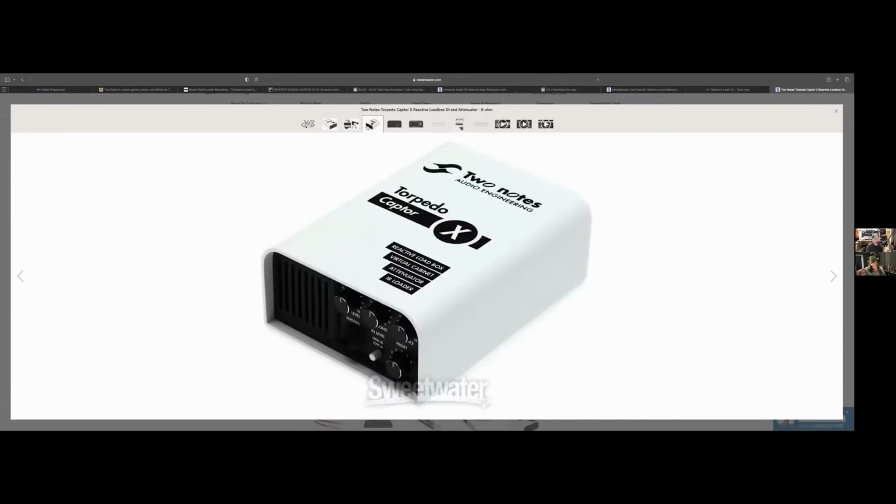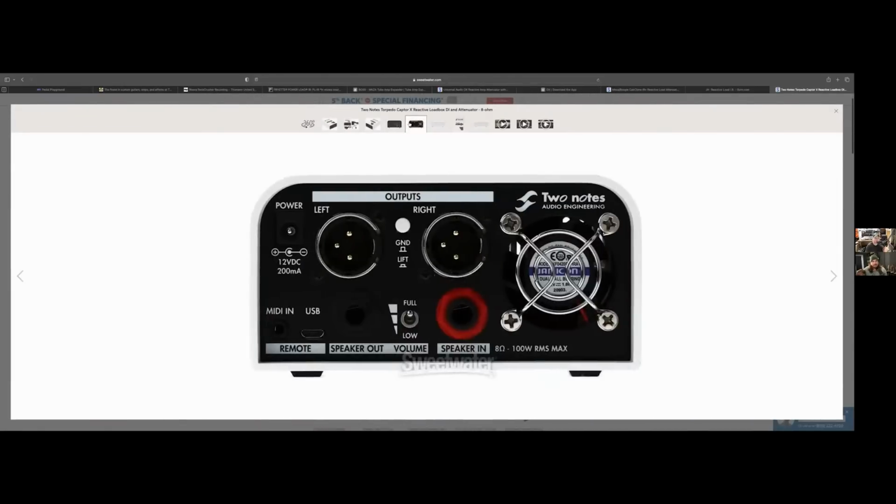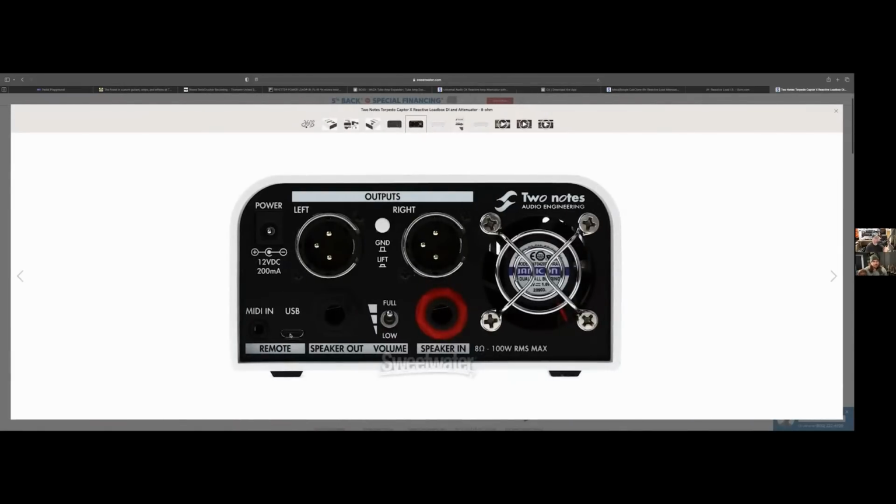It's just like the last unit. It looks small enough that you could throw it in the back of a combo. You could throw it in the backpack. It's nice and compact, but it still allows you to have those options of your headphones. It gives you 6 presets, and is there a loader on it? Yeah, USB. So it's got a loader.